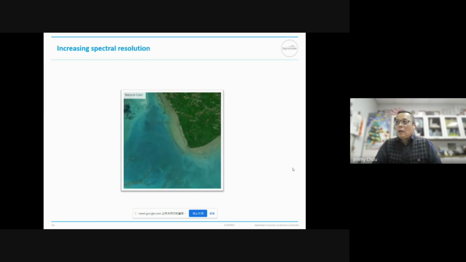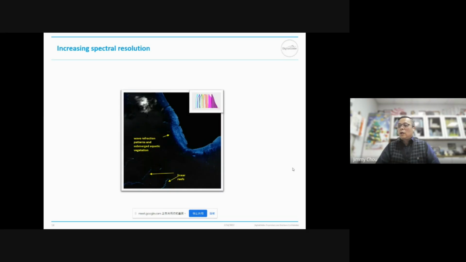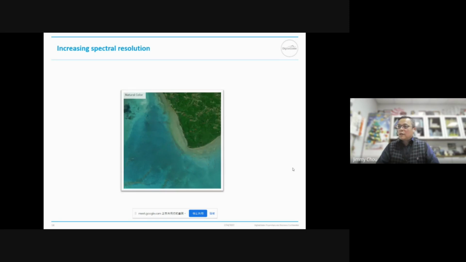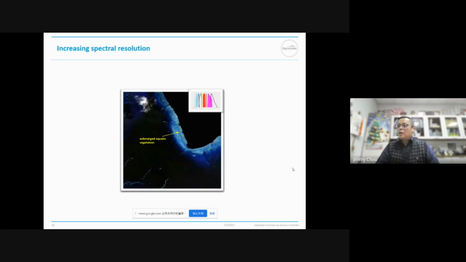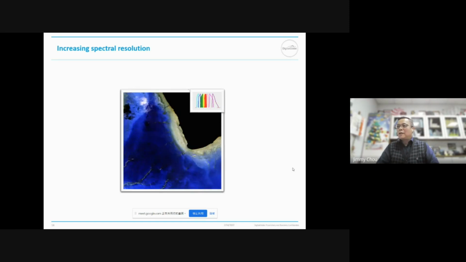And also the spectral resolution. For example, this is natural color. This is the green and white. And this is some of the different bands, like near infrared or other things. We can look at the same places, even look at, for example, the ocean side and the land. So we can use different bands to identify different vegetation, even different submerged vegetation under the ocean. So we can use different kinds of bands to identify.